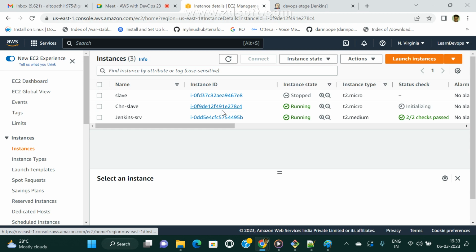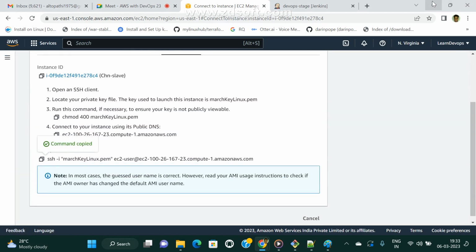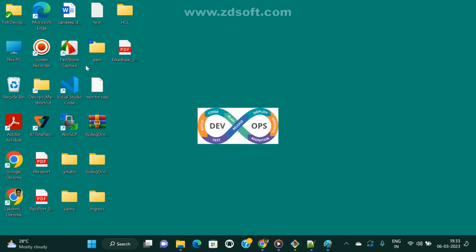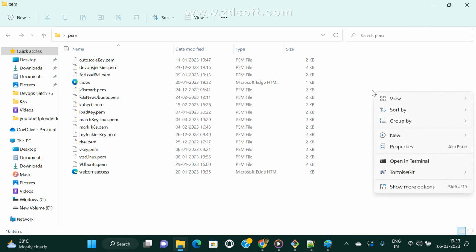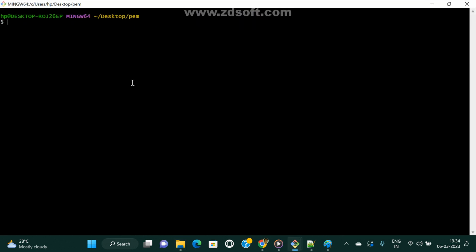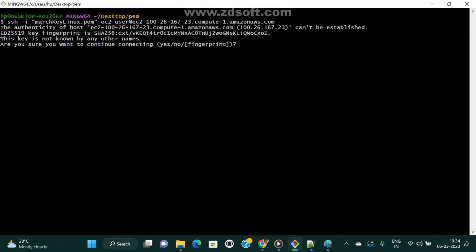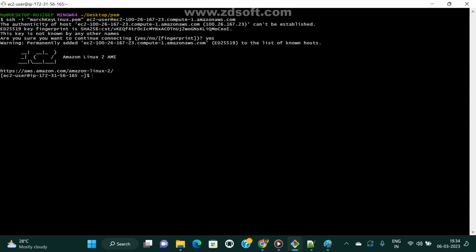Click on this instance ID, click on Connect, and copy this command, same story. Go to where your PEM file is, right click, open Git Bash, and connect to your slave also. Now I am connecting to my slave. Okay, now I have connected to the slave.